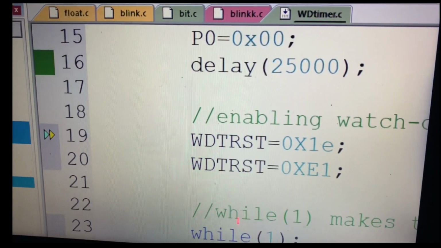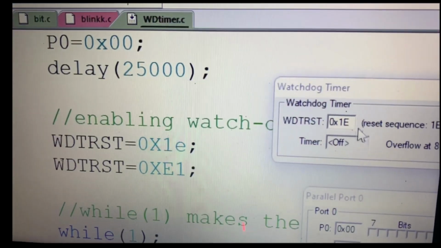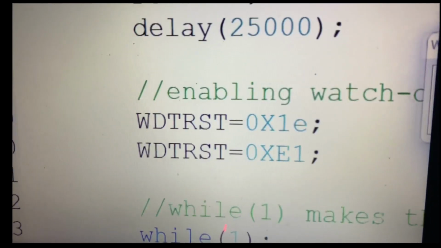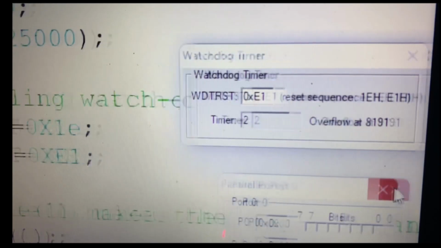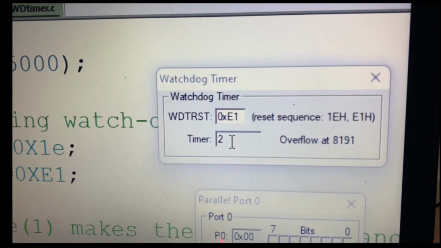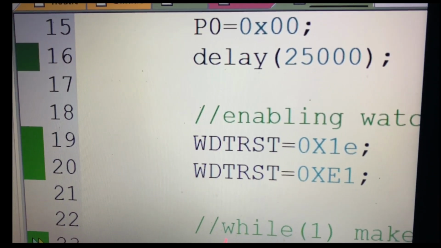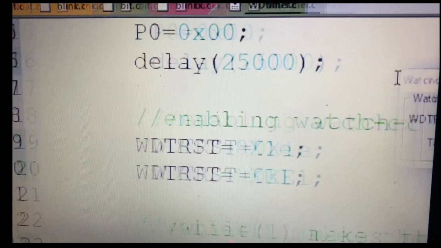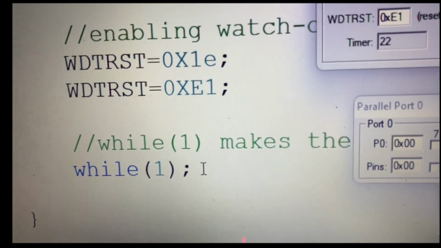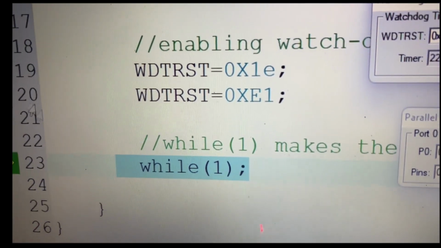Now we are going to write 1E. Here you can see the watchdog timer reset register is loaded with 1E, and then the watchdog timer reset register is loaded with E1. So the 1E and E1 sequence started the watchdog timer to run. Every single step execution will keep on incrementing the watchdog timer. As you see, 22, it goes on. But the system has hanged, you can see while 1. The program counter is pointing here, at the while 1.